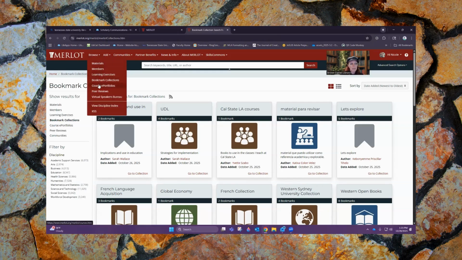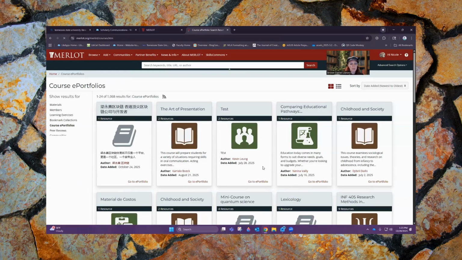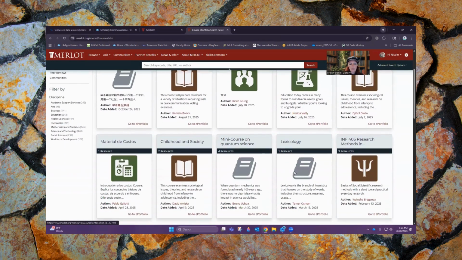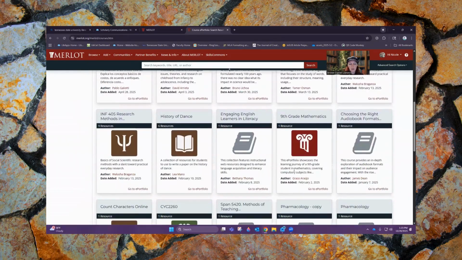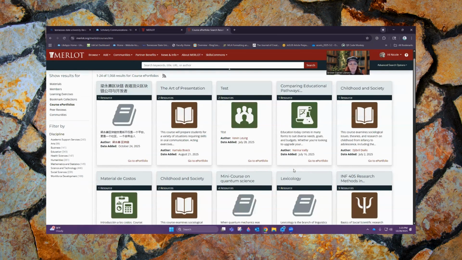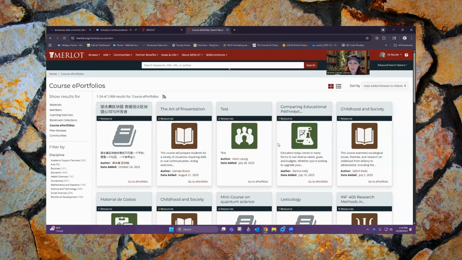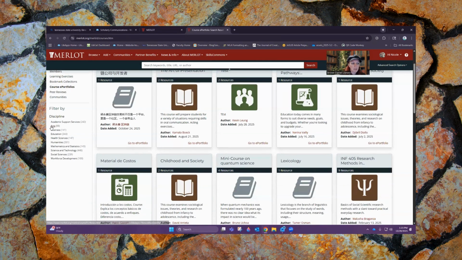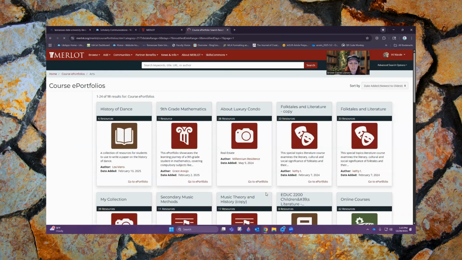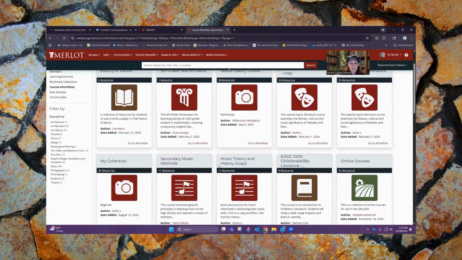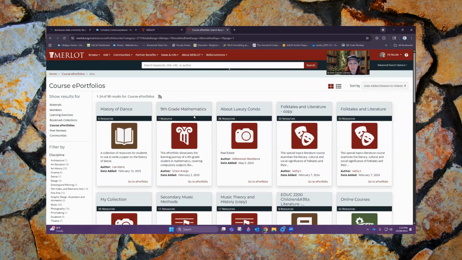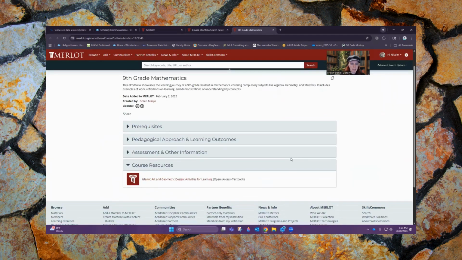Go back to browse. We can go to course portfolios. So these are all courses that are available on this resource. So you can view all these courses. Again, we can go ahead and bring down numbers by going to discipline. And you can select specific courses, like say you need a course for ninth grade mathematics. Here we go. So open the e-portfolio in a new window so I don't lose my place.